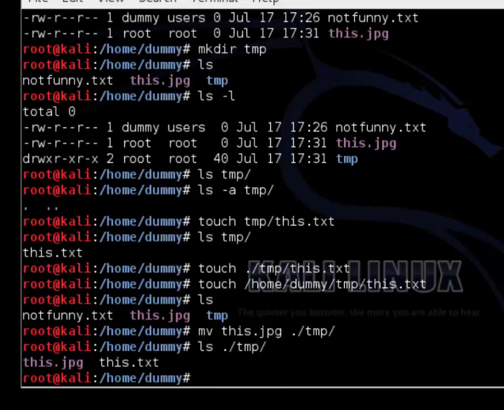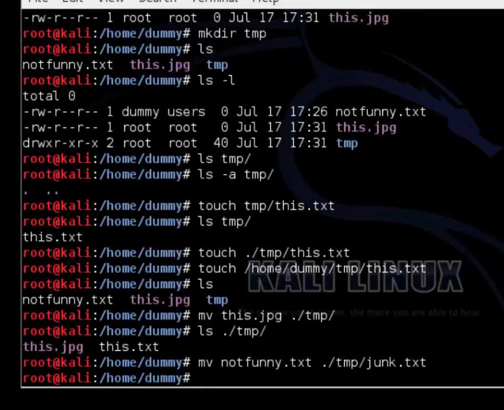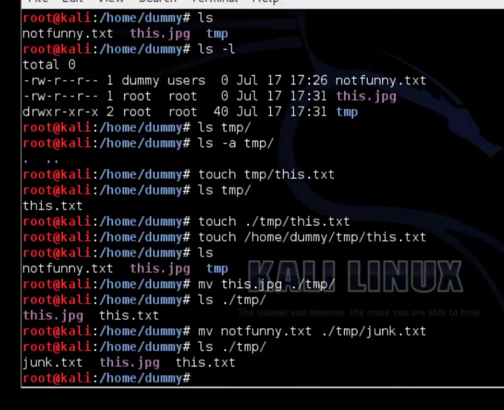I could also do mv notfunny.txt ./tmp, and I could rename it at this point if I wanted to. I'm going to change it to junk.txt. Right? And now when I do ls ./tmp, we see junk.txt, this.jpg, and this.txt. So all my files are now underneath the tmp directory.